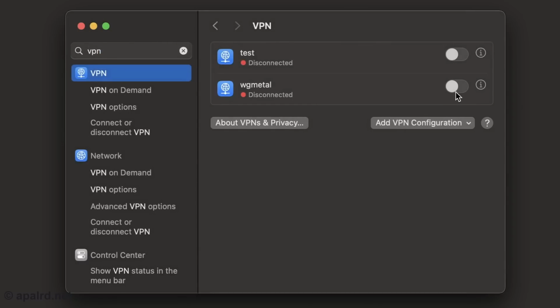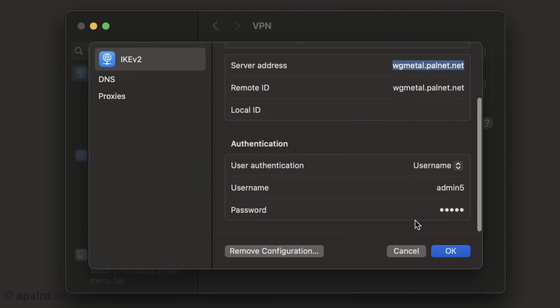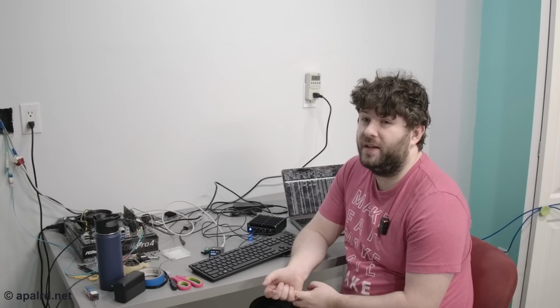And we'll go ahead and create that, and boom, our tunnel is up and ready. Since all the settings came from the server, all we needed was the server's address and our username and password. That's it.